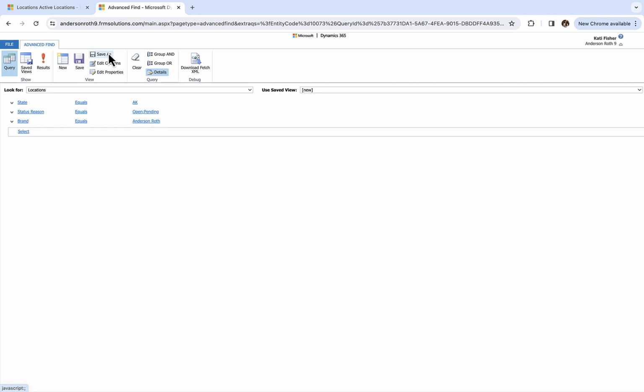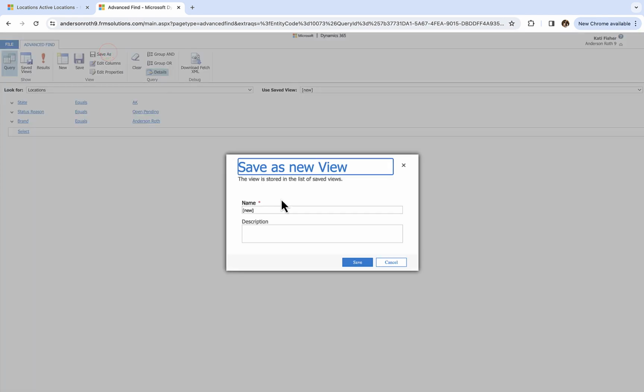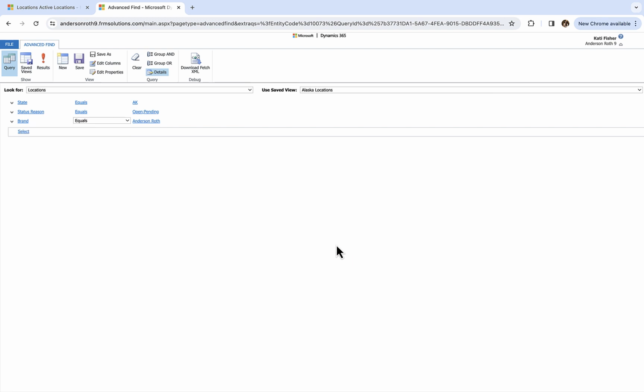When you're ready to save, click Save As. It's going to open a new window where you're going to name this personal view something that's going to be memorable and easy for you to reference later. In my example, I'm just naming mine Alaska Locations. I'm using the description to provide additional information as needed. So in this instance, I'm saying these Alaska locations have the agreement date attached to them. And once you're all done, click Save, and I'll show you where to find this new view you just created.